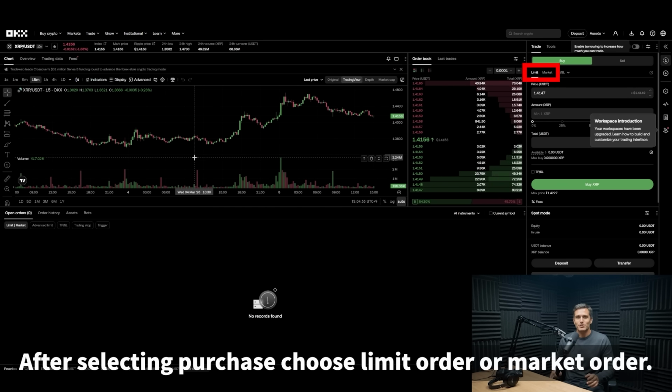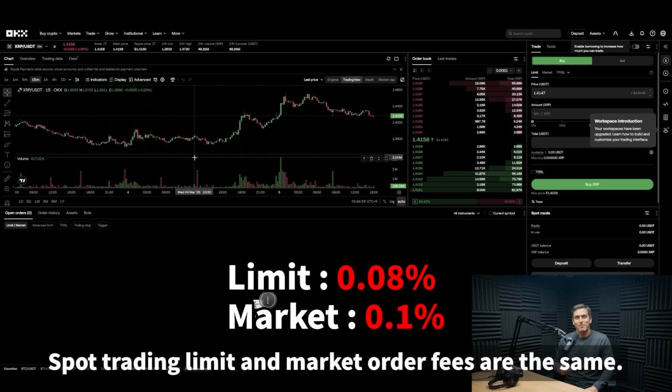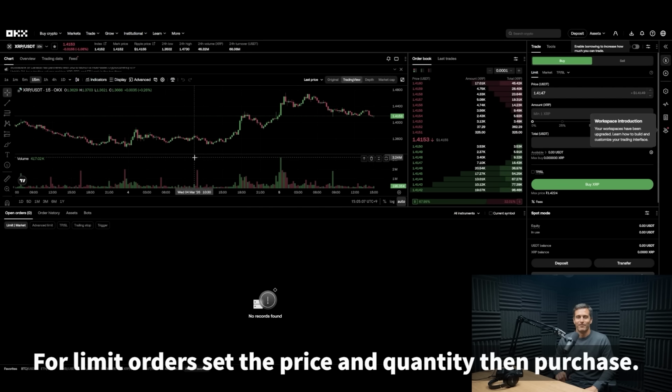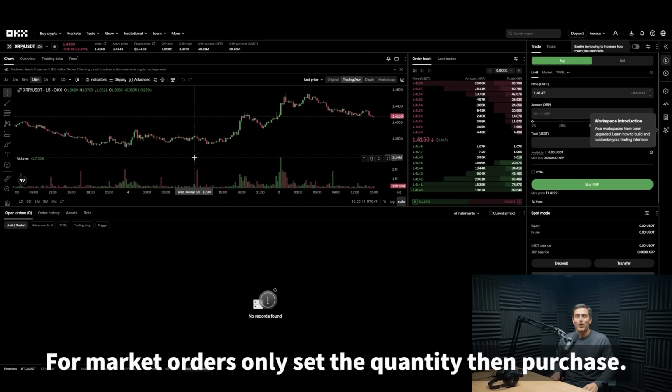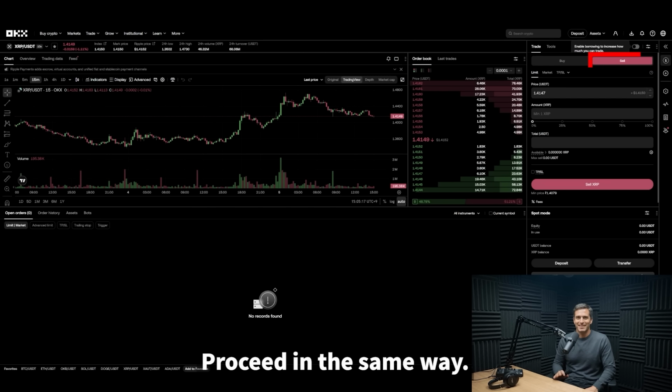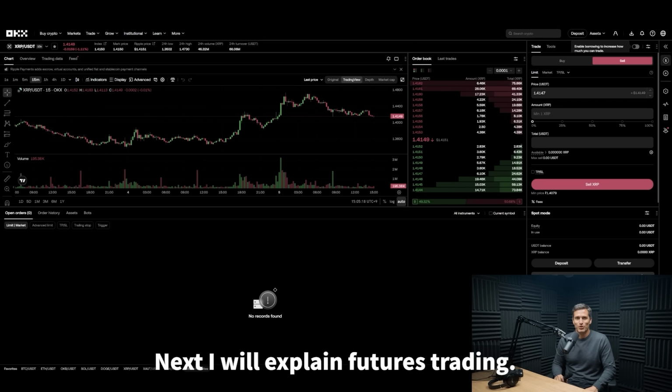After selecting Purchase, choose Limit Order or Market Order. In other exchanges, spot trading limit and market order fees are the same, but in OKX, the fee for limit orders is slightly cheaper. For the usage method, for limit orders, set the price and quantity, then purchase. For market orders, only set the quantity, then purchase. If you want to sell the coin later, enter the sell option, proceed in the same way, then spot trading is finished. Next, I will explain futures trading.